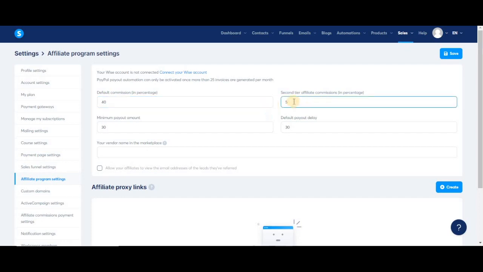Second tier commissions mean that if your affiliates bring you a customer, then they get their commission. But if that customer also promotes the offer and makes a sale, they will also get a commission for the sales that their customers will bring in. Then we have the minimum payout amount. This is the amount your affiliates must reach in sales before they can start getting paid their commissions.